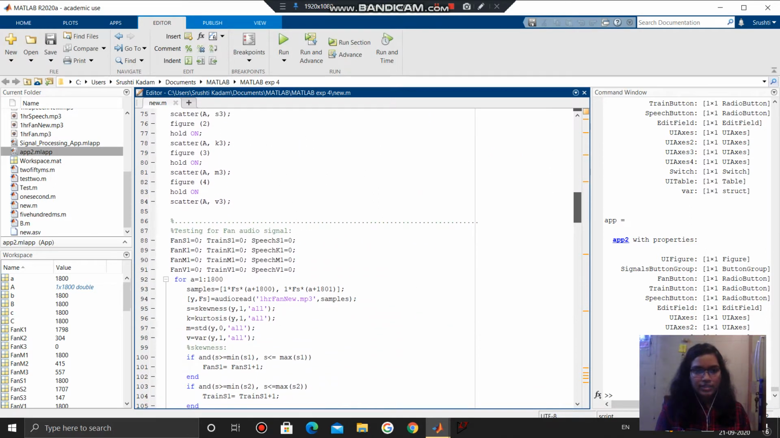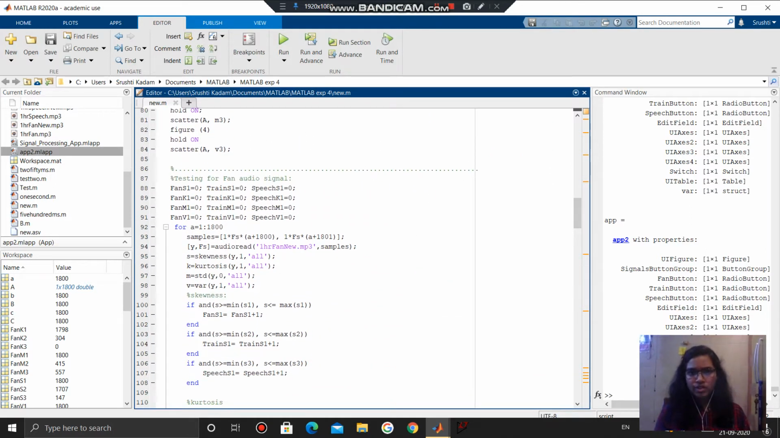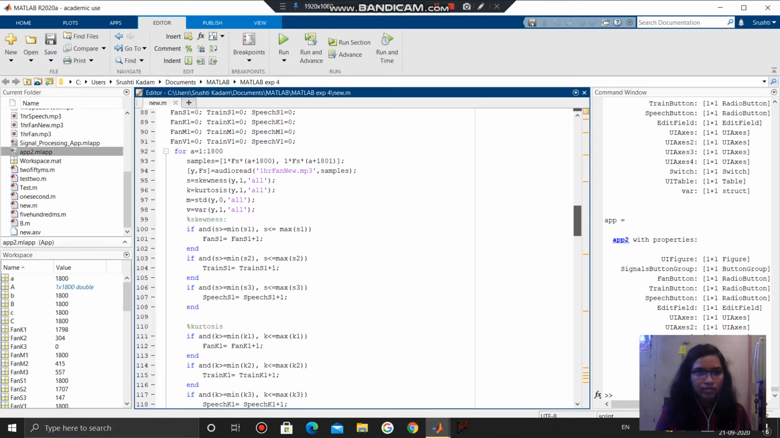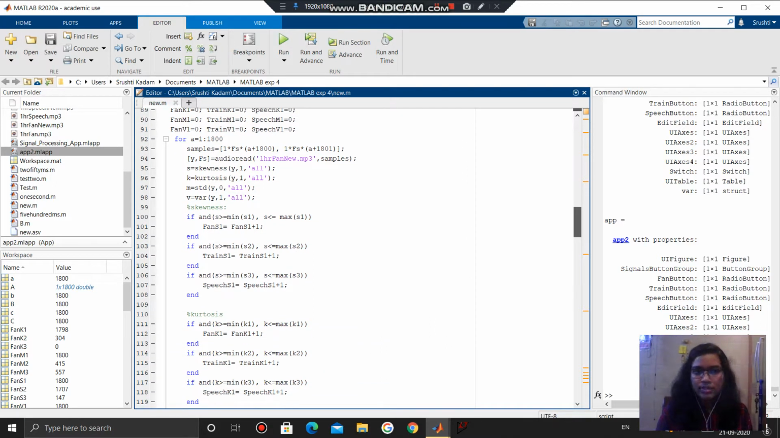Now we come to the testing part. I have used the first 30 minutes of my signal to create a range for each signal, for each statistical measurement as well. Now I'm taking the next 30 minutes of my signal, taking one element at a time, and checking it against my pre-recorded sample. So let's go to this first loop. It takes out one sample and measures its skewness, kurtosis, standard deviation, and variance.